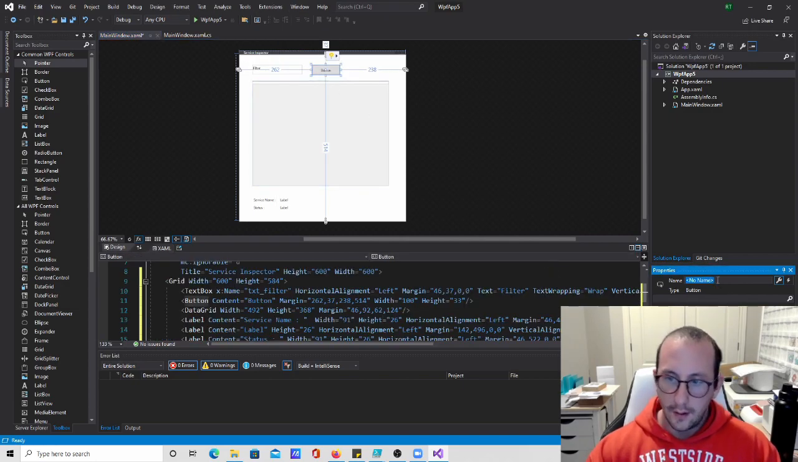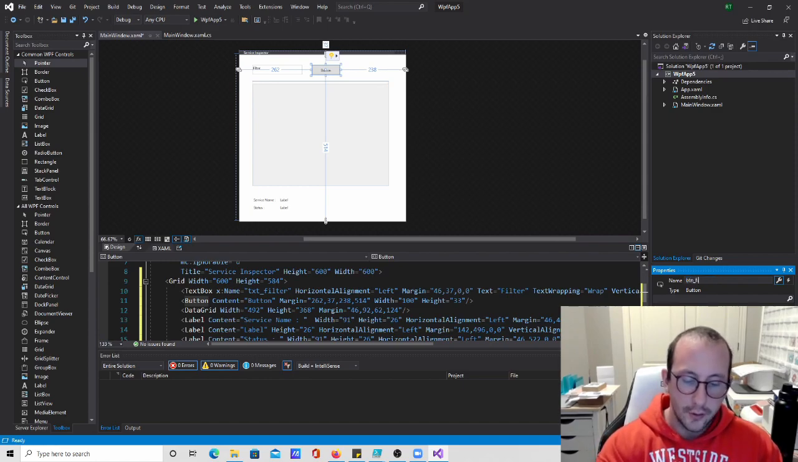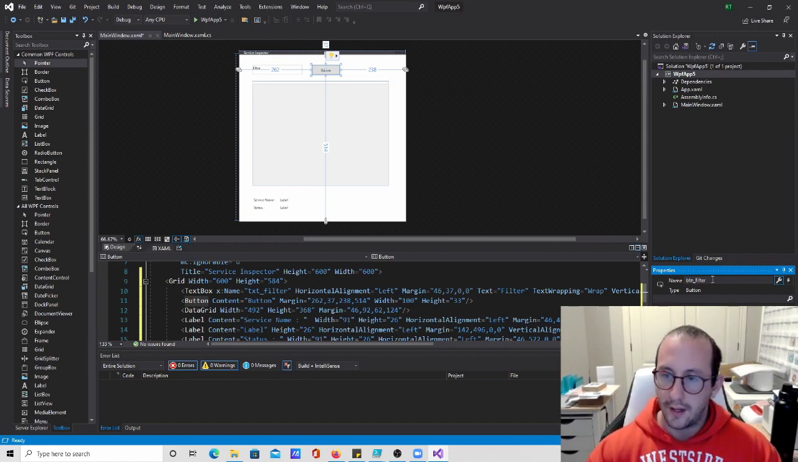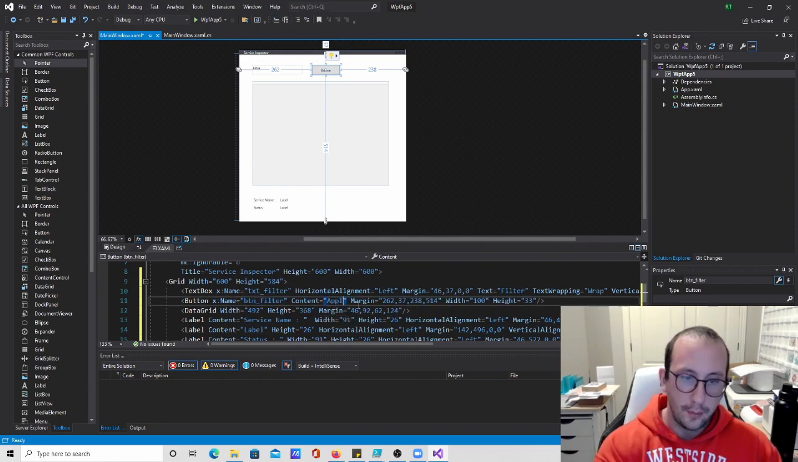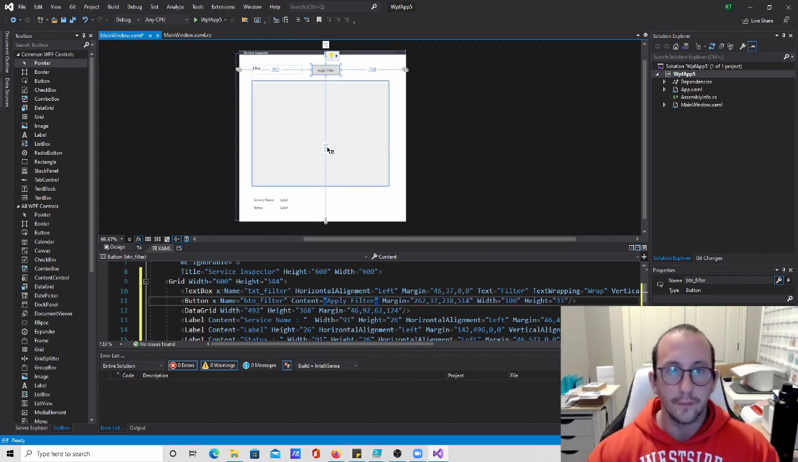For the button, I'm going to give it the name btn_filter. So we know that those two are related to a filter. btn is for the button, txt is for the text field. And for the content for the button, I'm actually going to be putting in apply filter. So this way we know what that button does.